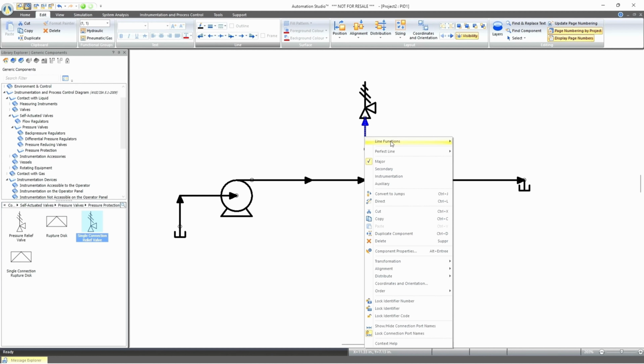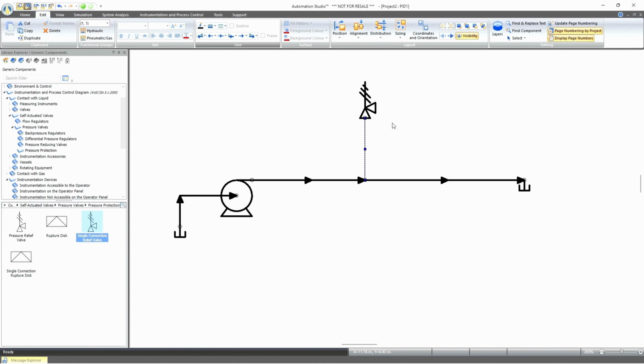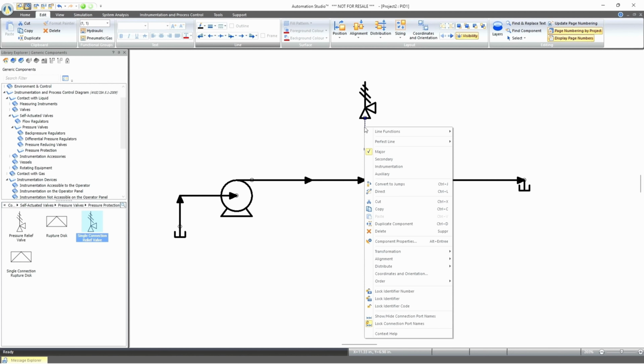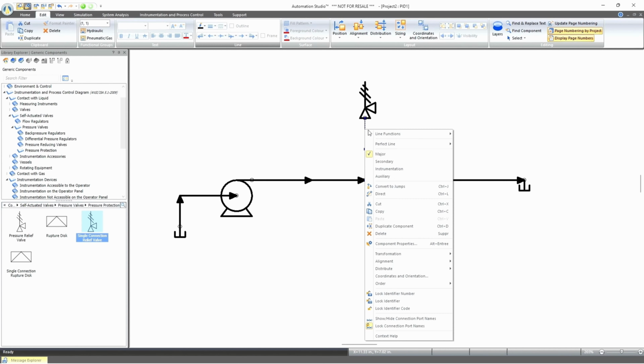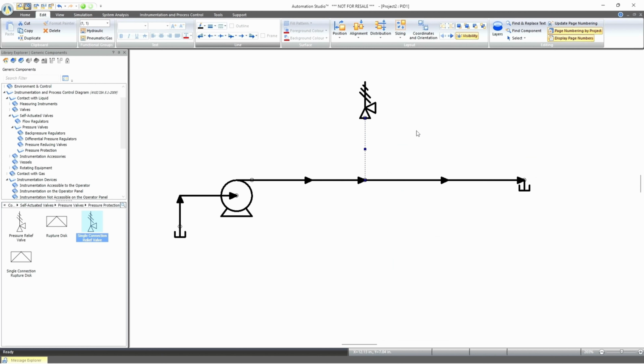Of course, we would have the process line, the main process line, which is a thicker line. Then a secondary type of line. These come specifically from the different P&ID standards. Instrumentation, just to give you an idea what it looks like, is a little bit thinner, and of course auxiliary is a little bit thinner as well.